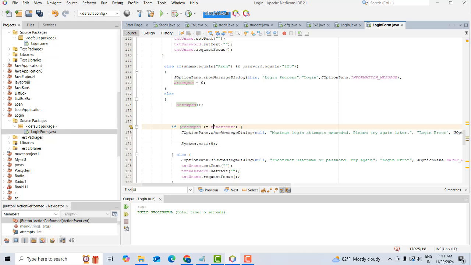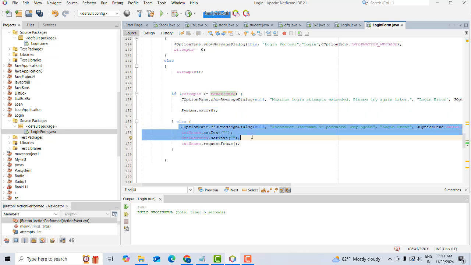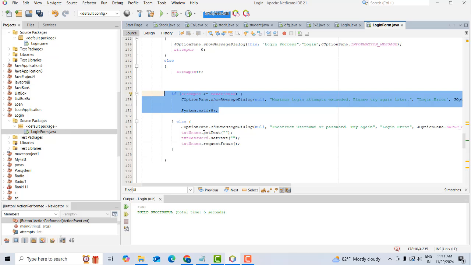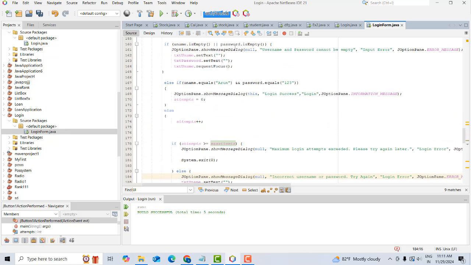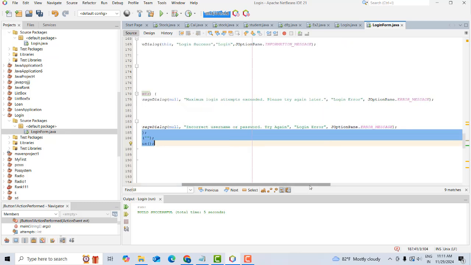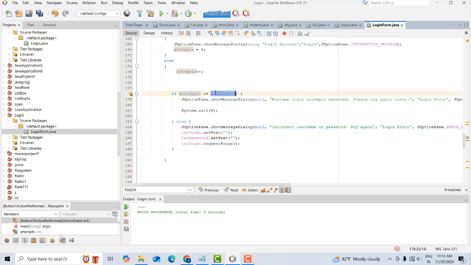So if the attempt is more than 3 times, you have to display the maximum login attempts message, and System.exit means the system has exited. After that the system will exit. Here, if the username and password are wrong, for every attempt it will show incorrect username and incorrect password. If the attempts exceed 3 times, it shows the message maximum login attempts exceeded and the system will exit.